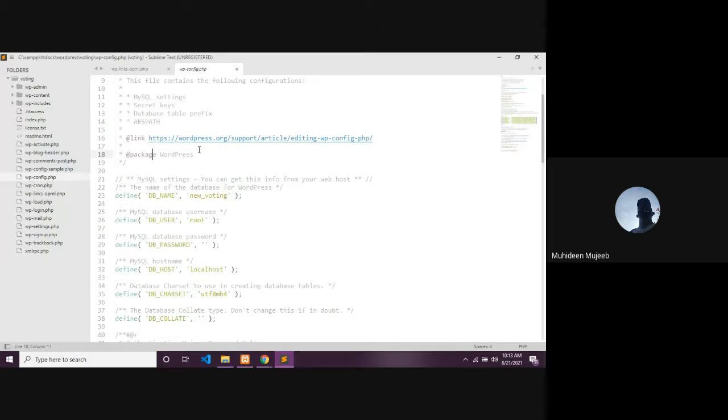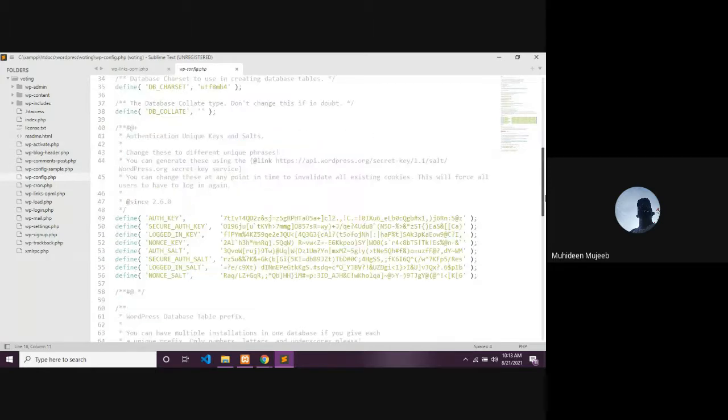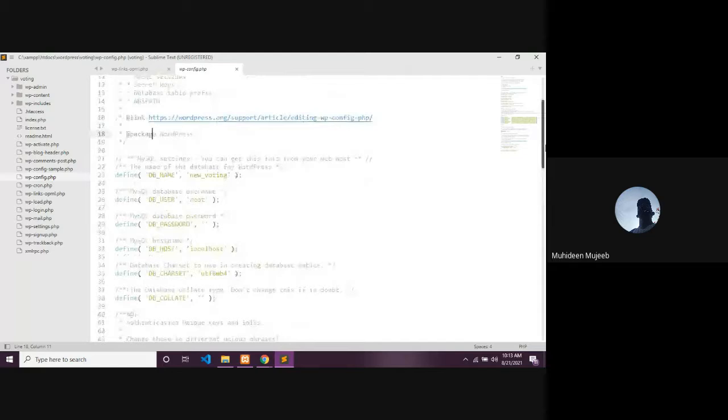So if you open that WP config, you get to see that there's a lot of stuff inside it, and this is where the basic installation of WordPress happened. You understand? Because if this file is missing in your WordPress, you won't be able to run your software. So if this file is missing, you won't be able to do that.